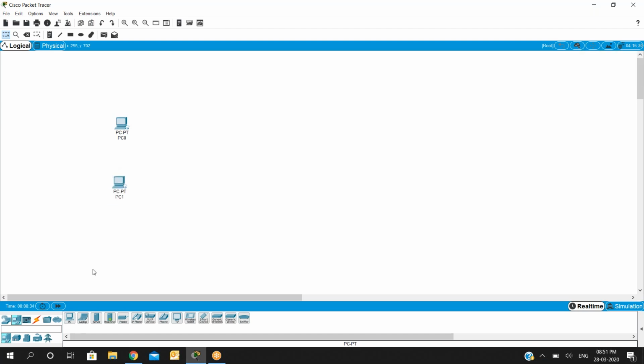devices. So I'm placing 3 desktops, and then we need some networking devices. The first one is a router and then a switch. So we have placed all the things. All the devices will be in the bottom left corner. You can see end devices and then network devices.